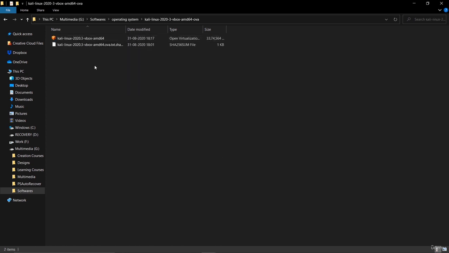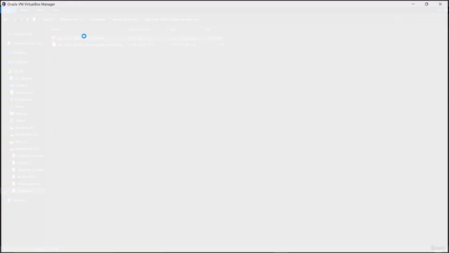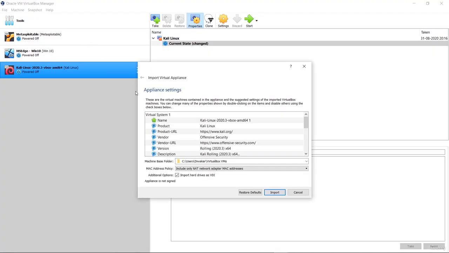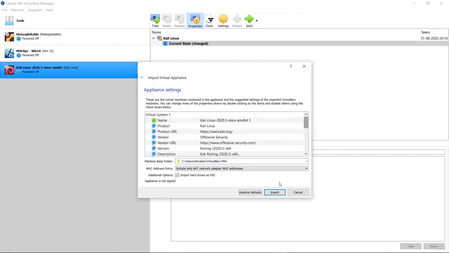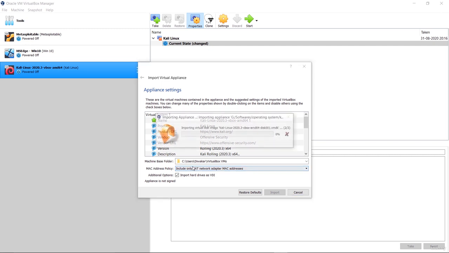As you can see, we have two files inside this particular folder. When you double click on the first one, it will open the VirtualBox for us. As you can see, this is the place where we are going to install Kali Linux. When you click on import and agree, it will start importing your Kali Linux into the VirtualBox.